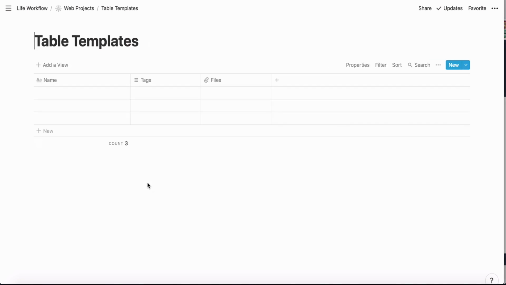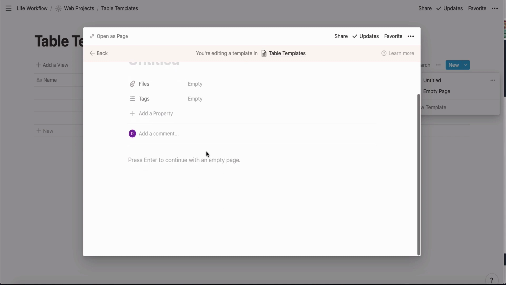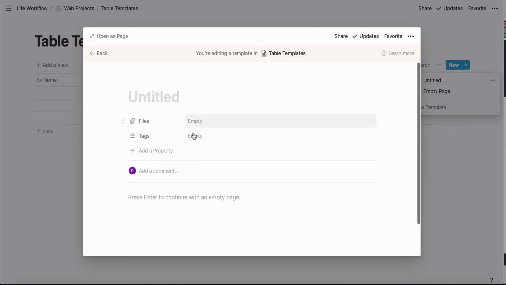So I'm going to create a table. All right, so to create a table template, all I have to do is come here under the new menu. And I'm going to click this new template. And then the part that's the template is actually the page content, but it also will pick up some of the things that I have here in the properties. So I'm going to call this one content spec.